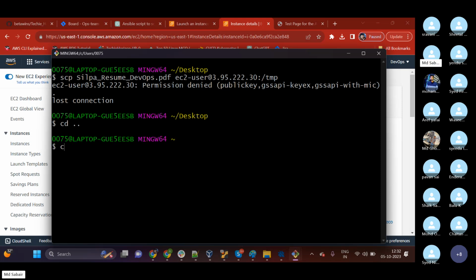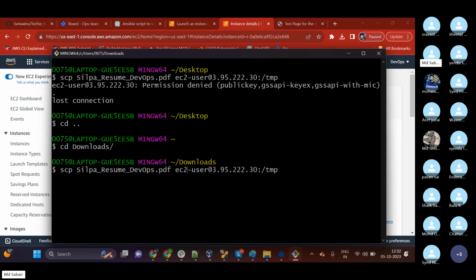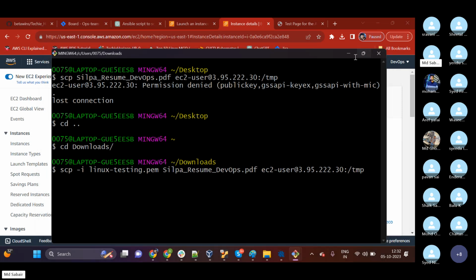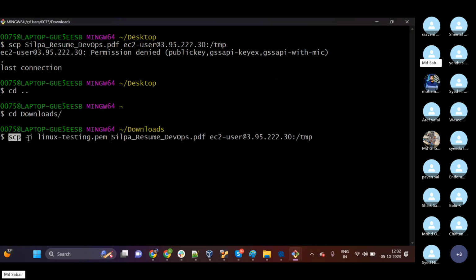So let me try to connect. cd Downloads, and let me use scp -i Linux_testing. Sorry, Linux I think testing. So what I have done: SCP is my command. -i is the parameter for the authentication, I mean to pass any key, and then Shilpa resume is my file name which I want to copy, and this is my username of the server, and this is my public IP, and this is the path. Let me hit enter.